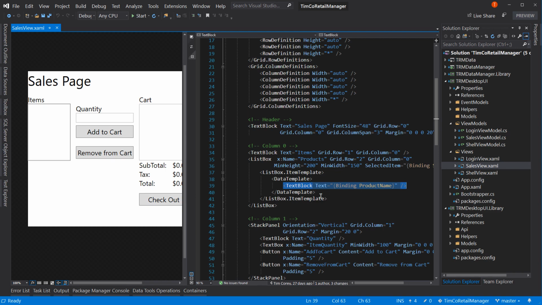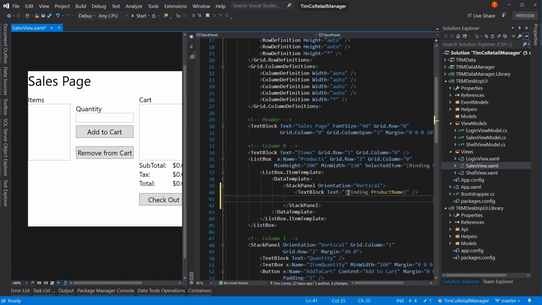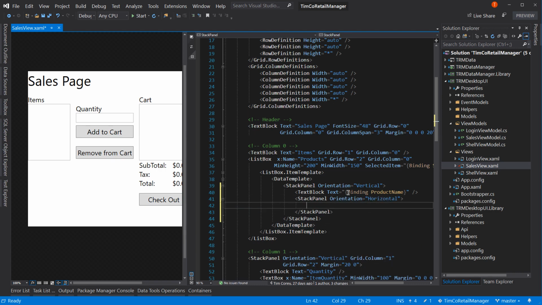So we're going to cut this out right here. I'm going to put a stack panel with an orientation of vertical in its place. I'll paste in the text block again. And then I create a new stack panel with the orientation of horizontal. Inside here, I'm going to have 2 text blocks, one for the price and one for the quantity.